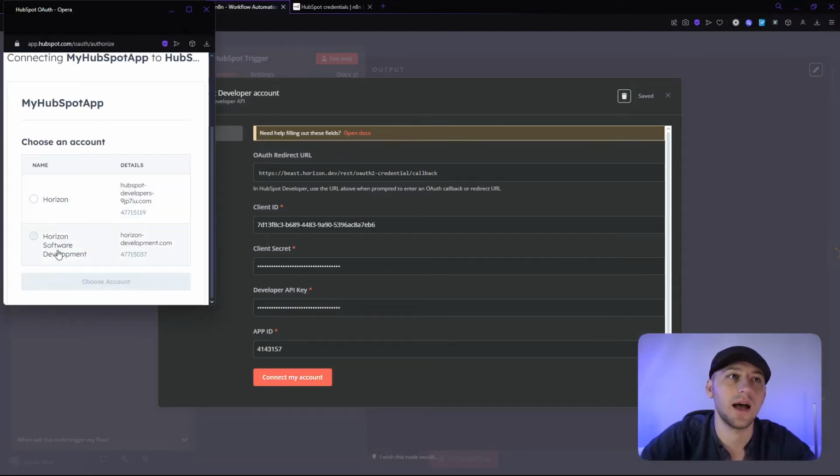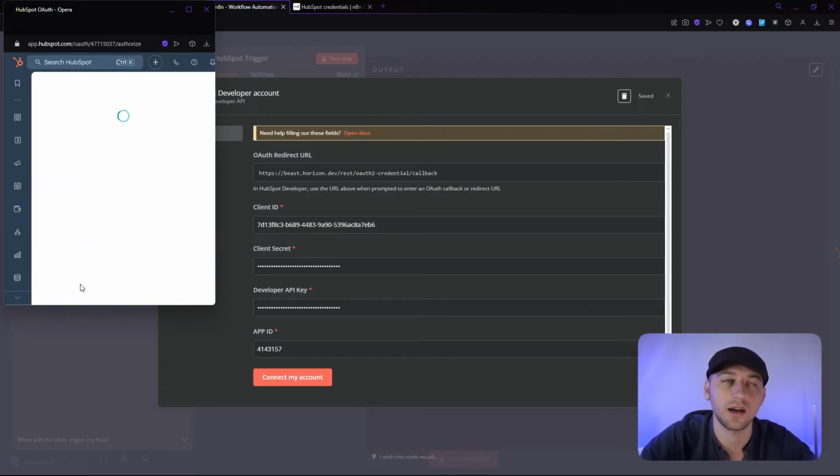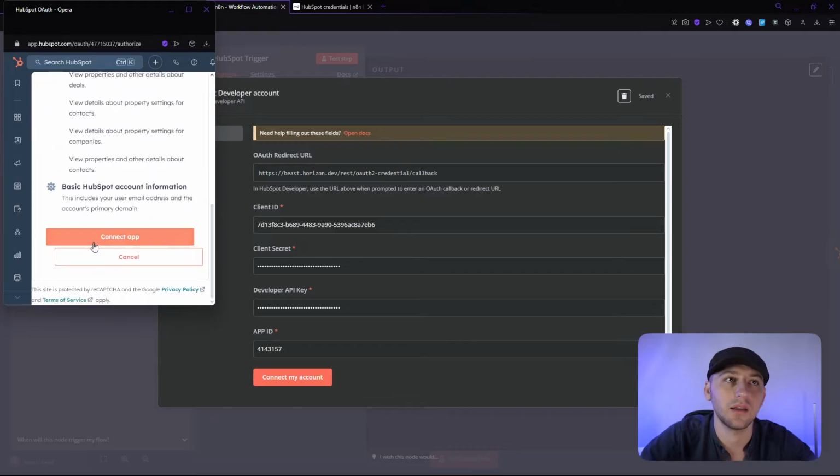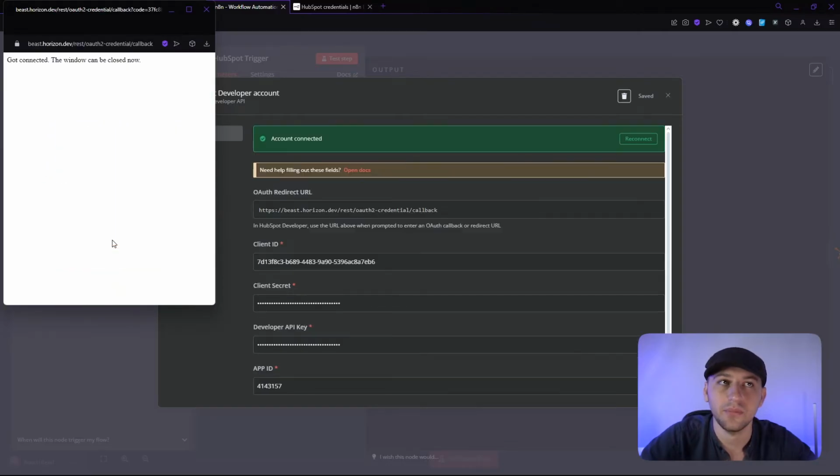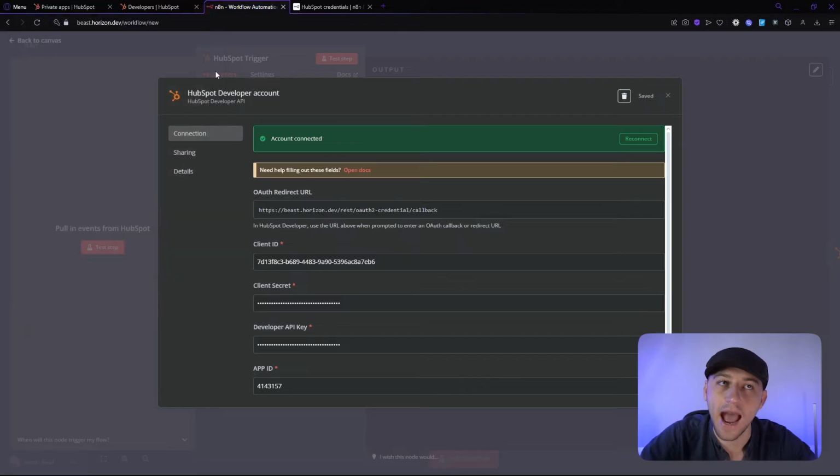Connect to my HubSpot. We're going to select not the developer account, but we're gonna select the normal account here. Choose account and then connect app. And so we're done there. Now, this is a really important thing.